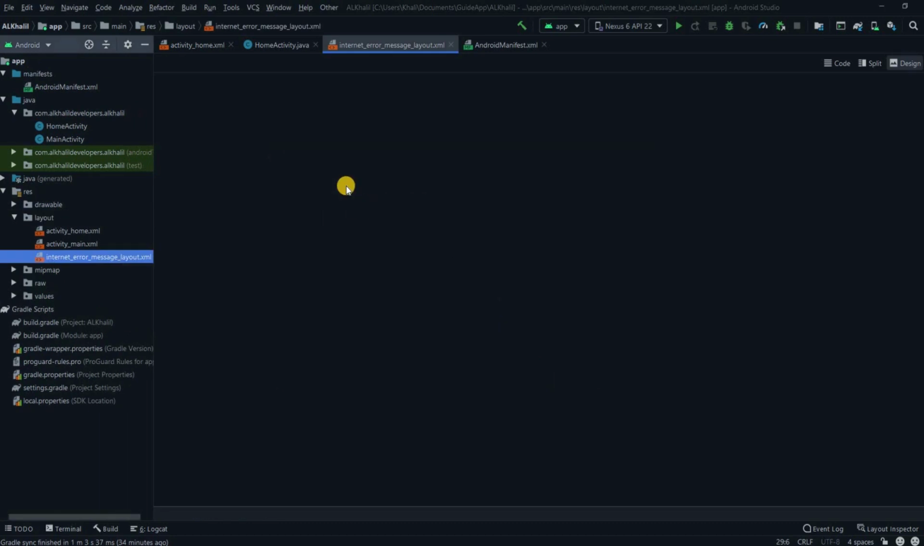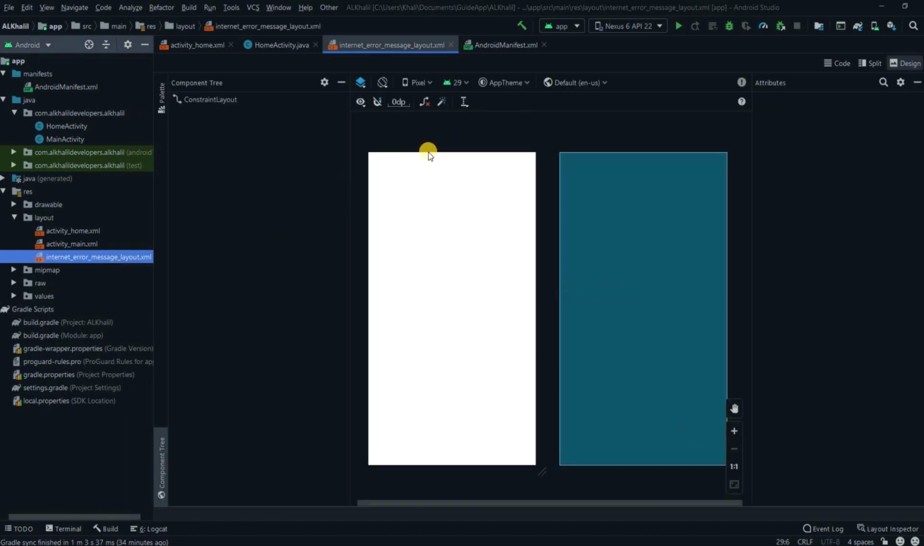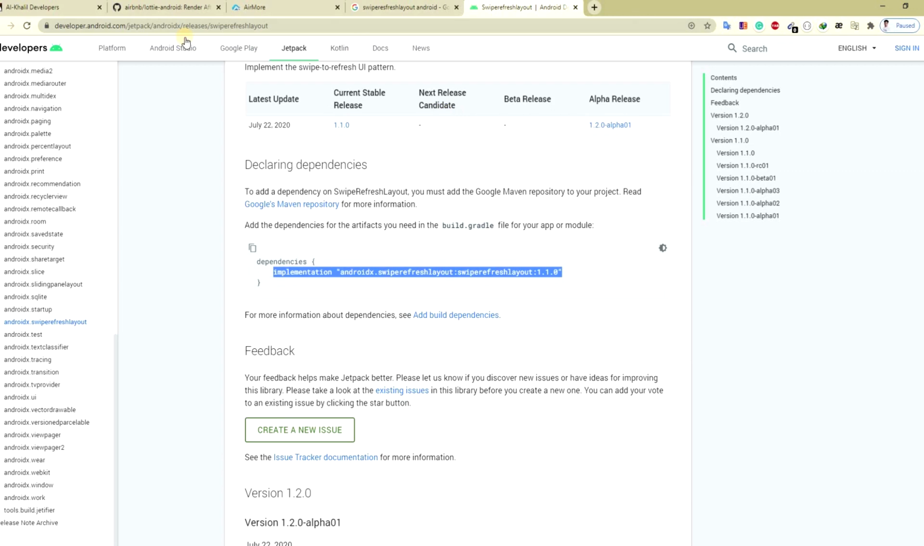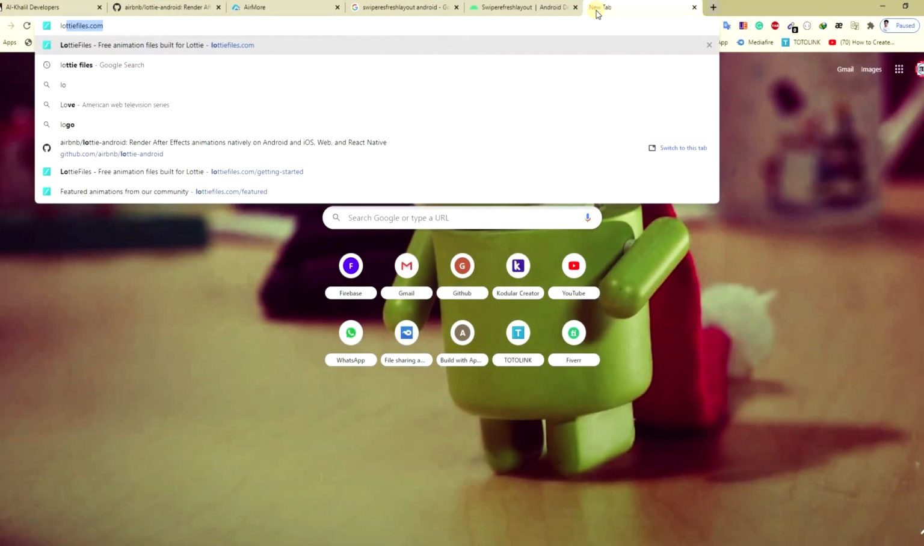Okay, and here we are going to create a layout to show that internet is not connected. So let's go here, and first of all change the root layout to the relative layout. Okay, and here I want to show an animation that internet is not connected right now. So for that I'm going to use a Lottie animation. If you remember, we have already used Lottie animation SDK in our application, so we just need to go to the Lottie files.